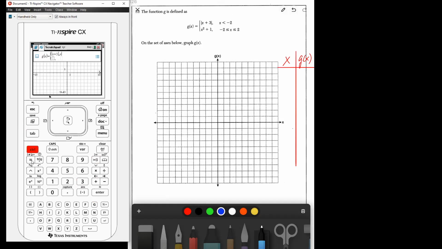And then I'm going to tab over to the other box, and this is going to be x is less than -2. And then I'm going to tab down, and this is going to be x squared plus 1. And then we tab over to that last box, and then we're just going to put in the inequality: -2 less than or equal to x, less than or equal to 2, and then press enter. And there's our graph. So I'm going to take this, move this down.